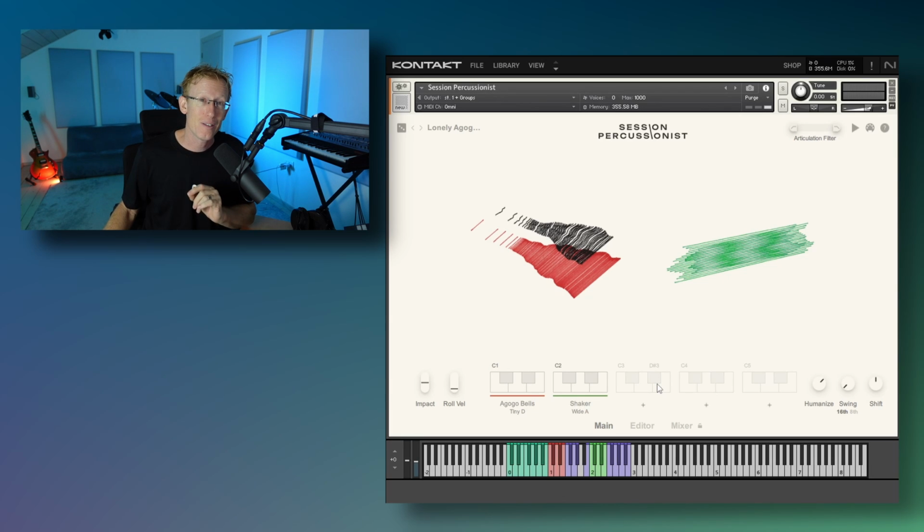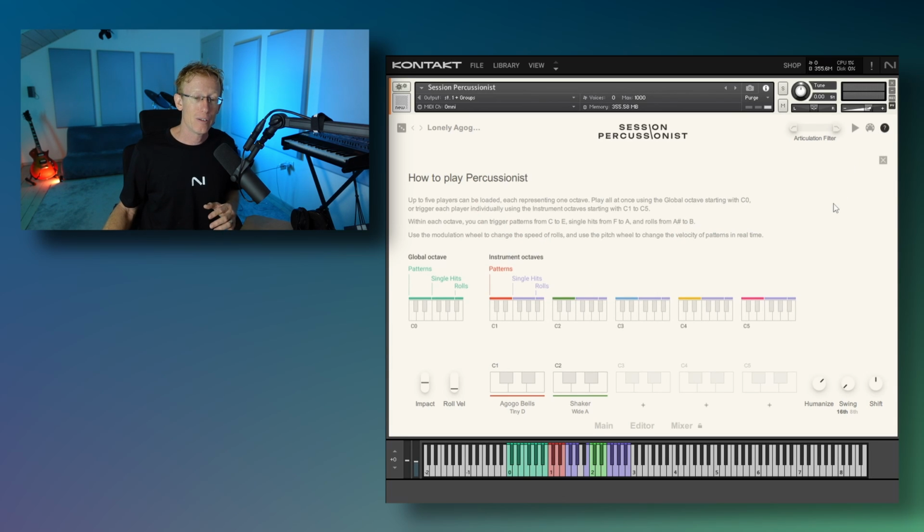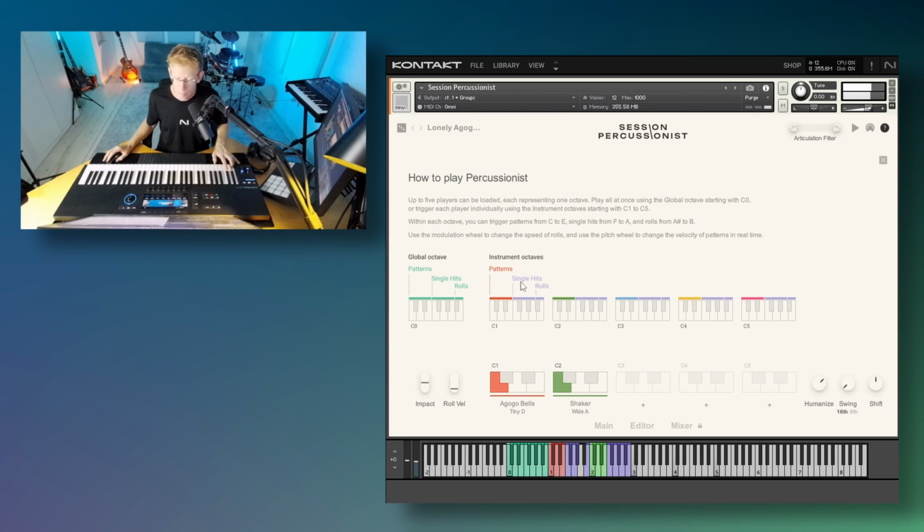Now, you have a legend for this. If we go to the top right, you'll see this question mark, click that, and for this particular patch, you'll see that we have the global octave and patterns right here on the left, starting from C0. And these are the green ones. Then we have patterns with red and single shots and rolls, and it goes on. And so right now I can just try some of the patterns in green.